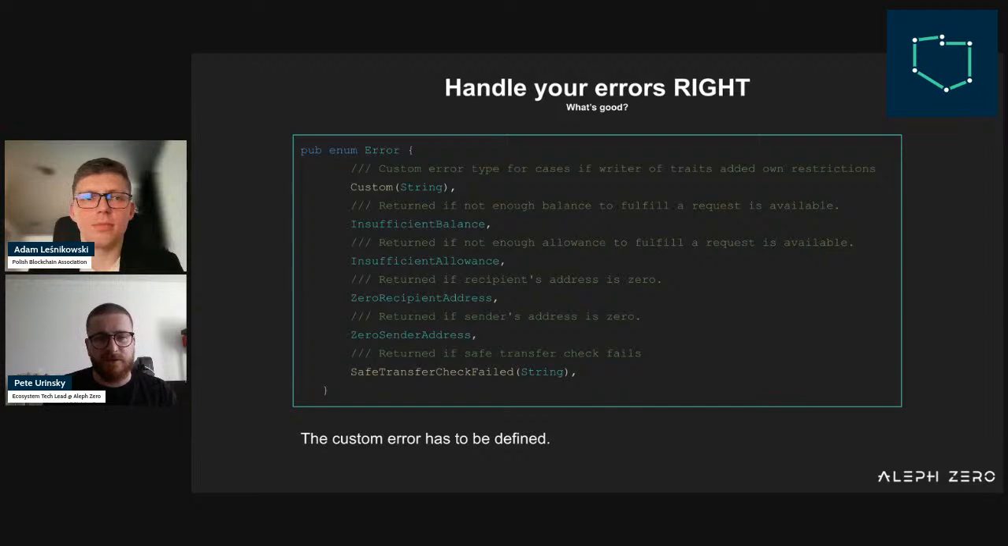It's actually kind of like a union in C, but perhaps typed a little bit better. Or if you know algebraic data types, this is very similar. So in our case, we say that the error can be one of, of course, insufficient balance, zero recipient address. So basically, if you want to transfer to some invalid account, it can also be a custom error.